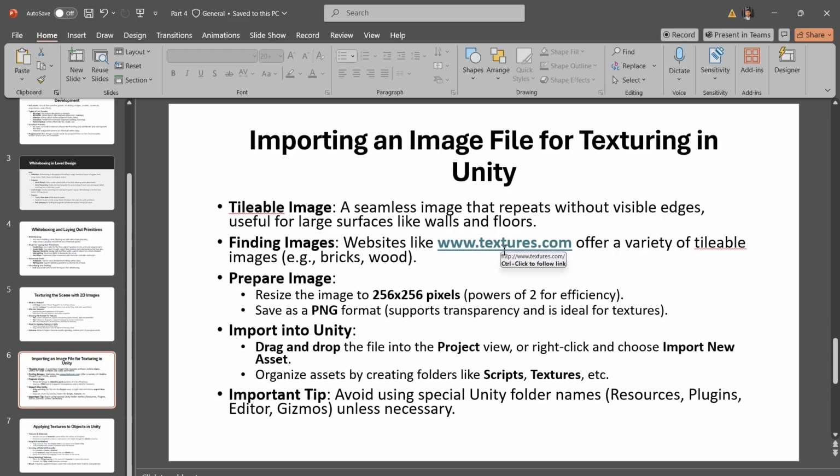So websites like www.textures.com offer many tileable images often used for 3D projects. You can find various textures like bricks, wood, metal, and many others. So for your exercise, you can download tileable textures, like I think there's brick round and brick large from the website. After downloading, you need to adjust the size and file format.